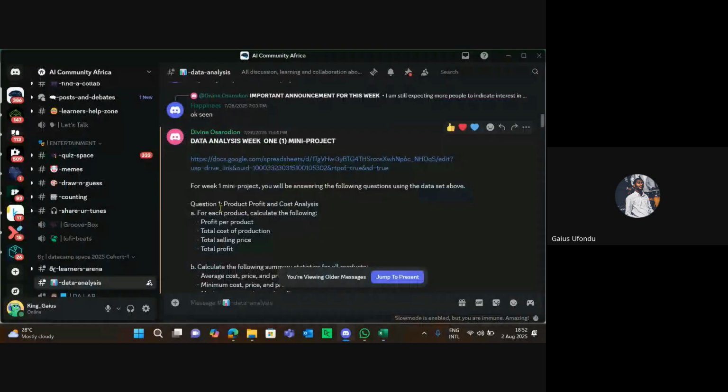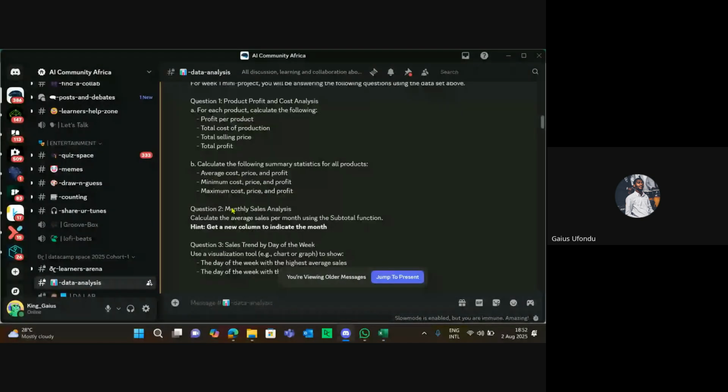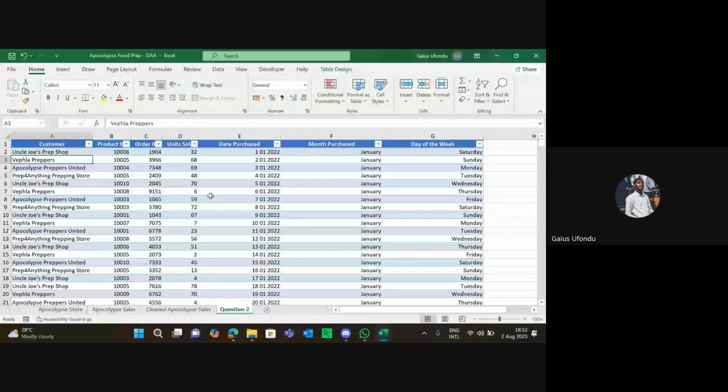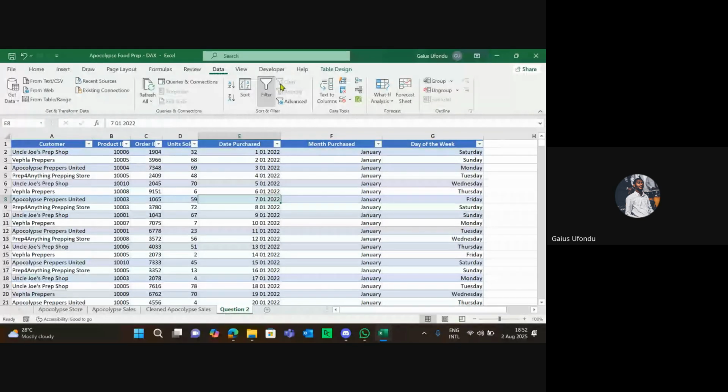Now read the question carefully. We have: calculate the average sales by month. It's important to understand this, because if you don't know what we're looking for, you don't know how you're going to use the subtotal. So what we are looking for is the average sales per month. For every month, what is the average sales? As simple as that. Understanding that, you'd come to your data tab. This is in a table, so let me convert it to a range.